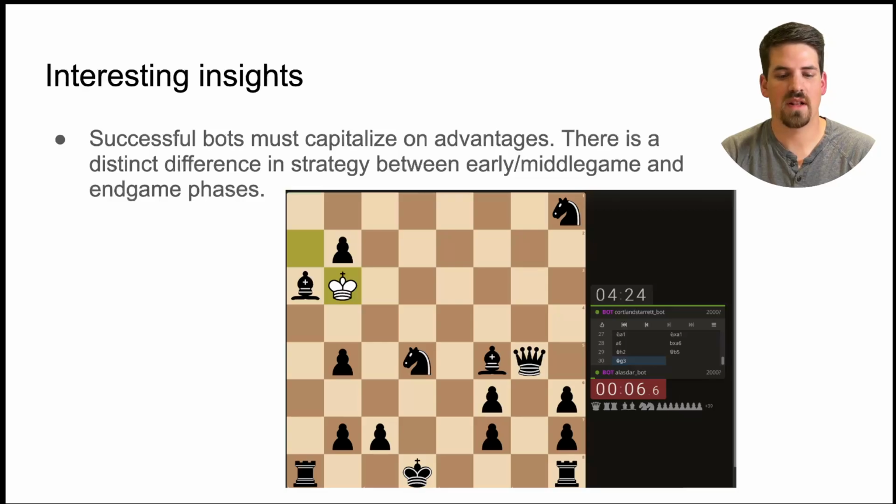Successful bots need to capitalize on advantages. So there's a huge difference between the middle game where you try to take pieces and the end game where you try to perform a checkmate on your opponent. So this is a screenshot from one of the games that Alistair's bot was playing against the random move bot. And you can see Alistair's bot has an overwhelming advantage and has taken all of White's pieces. But it still ran out of time and was unable to checkmate Black in this situation because it was still looking for more pieces to take. So this was a very common occurrence with Alistair's implementation.